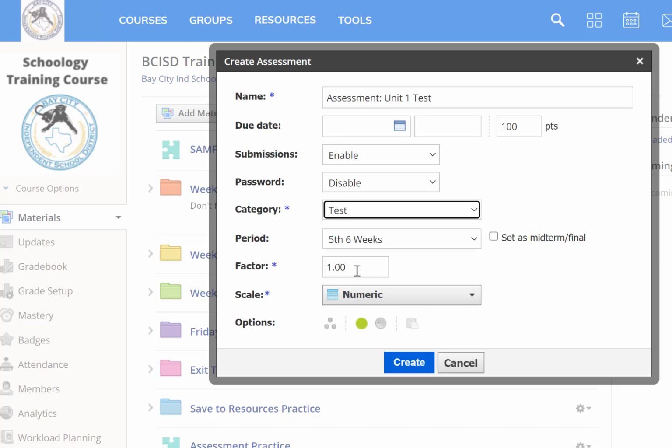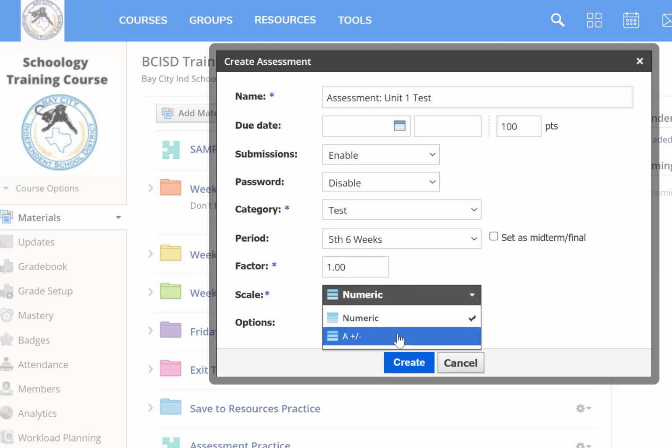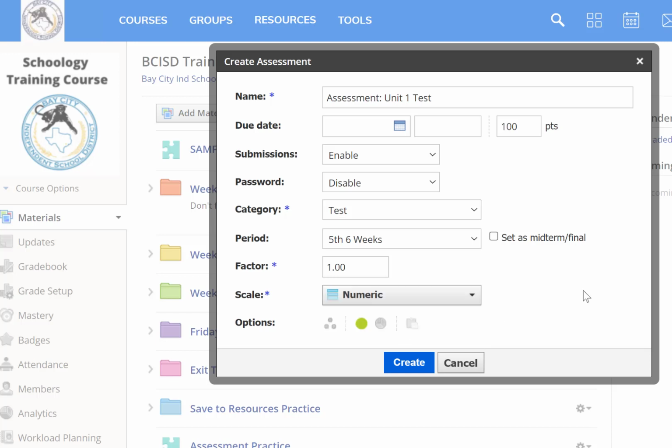And then you have some options with the factor and the numeric option for your scale. You can do numeric or A, B, C, etc. So we'll keep it on numeric. You have additional options here for individually assigned. So if this is only going to specific students, you can publish to students, or if you click this, it won't publish to students. It'll keep it unpublished.